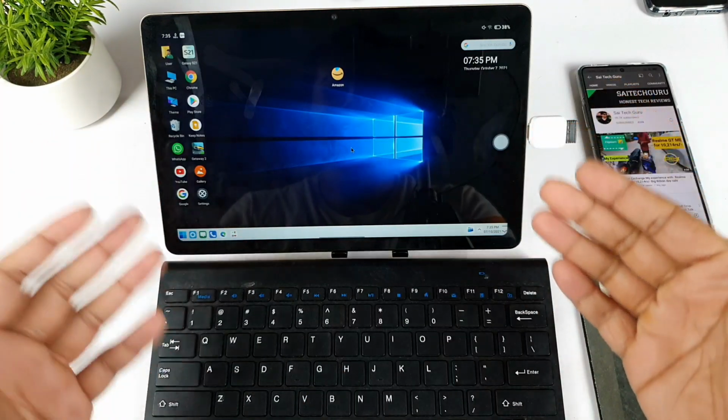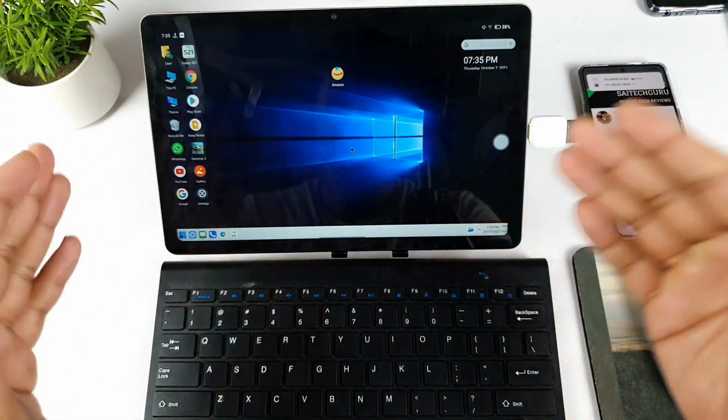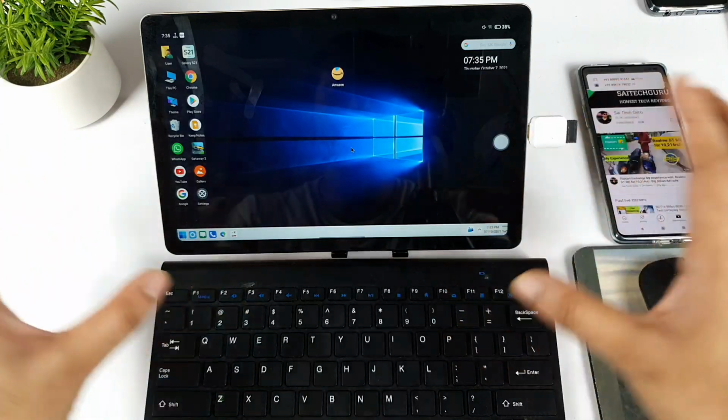That's it, friends. It is a small quick setup for how you can do that on the Realme Pad, how to convert it into the Windows type. So this is a really quick example. I hope you understood my point.